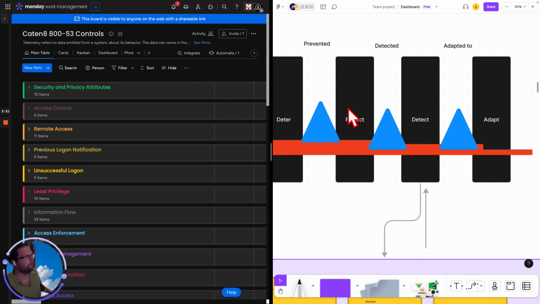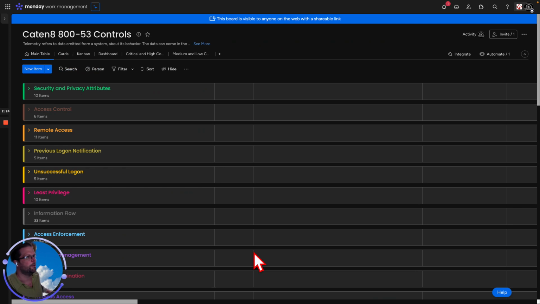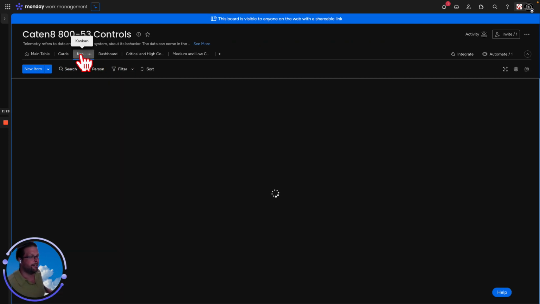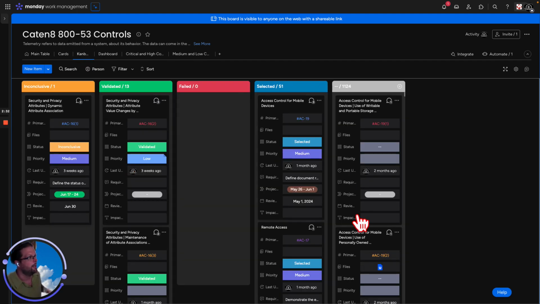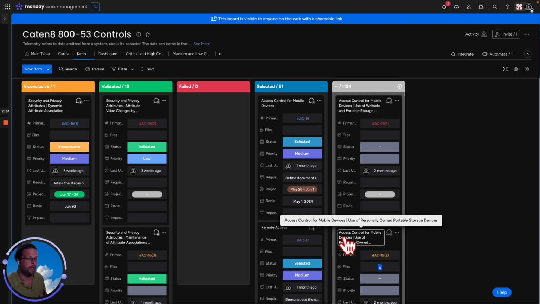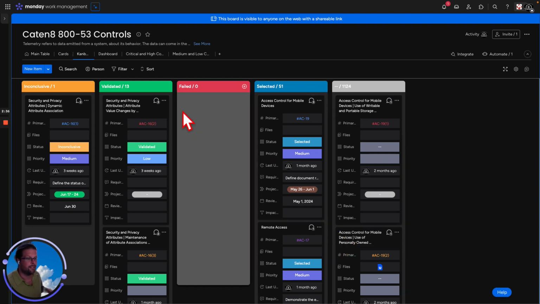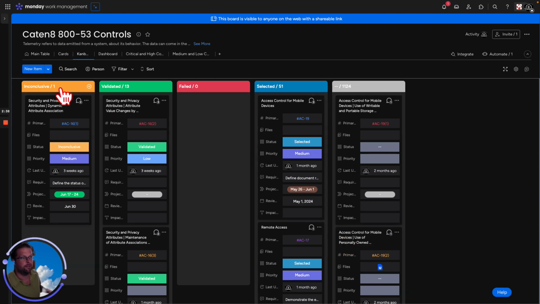So we're going to change this view. We're going to go ahead and close out of this window. And now what we've got here is the framework that will let you understand and scope and select technical controls, and understand the components that go to it. How do we have these controls viewed right now? We have them viewed by the status of the control. We see that these are inconclusive, these are validated, none have failed, 51 are selected, and there's over 1,100 more to choose from. So selecting the right control is imperative.